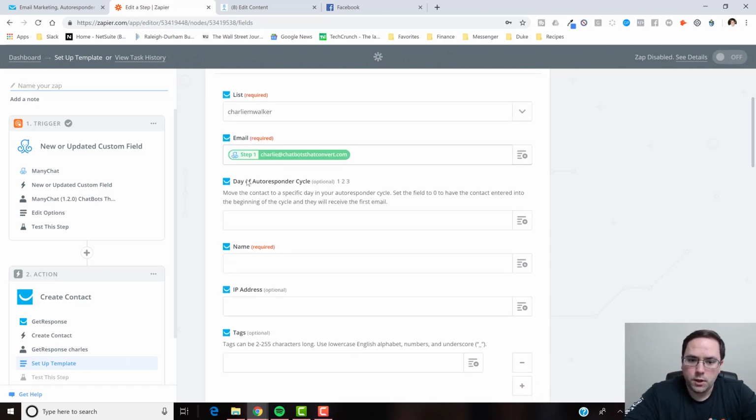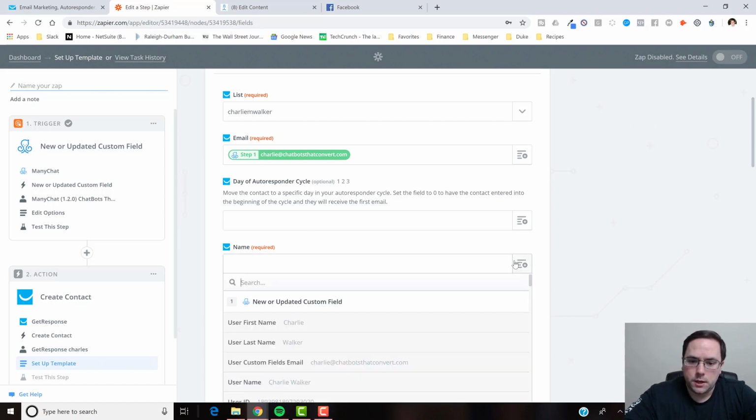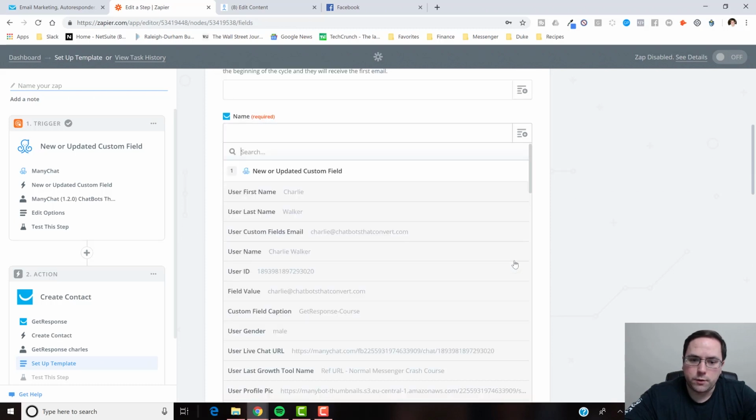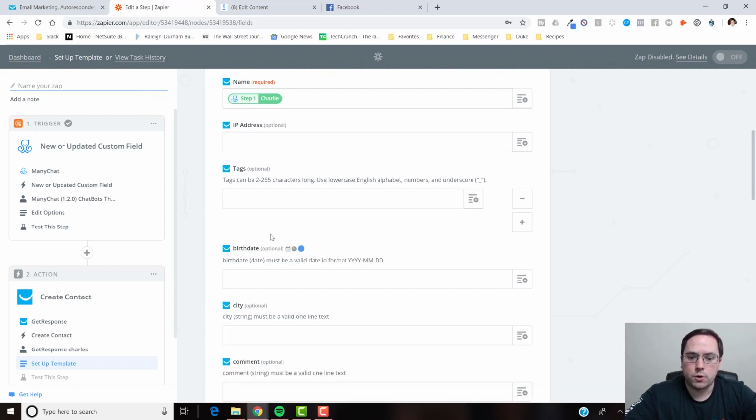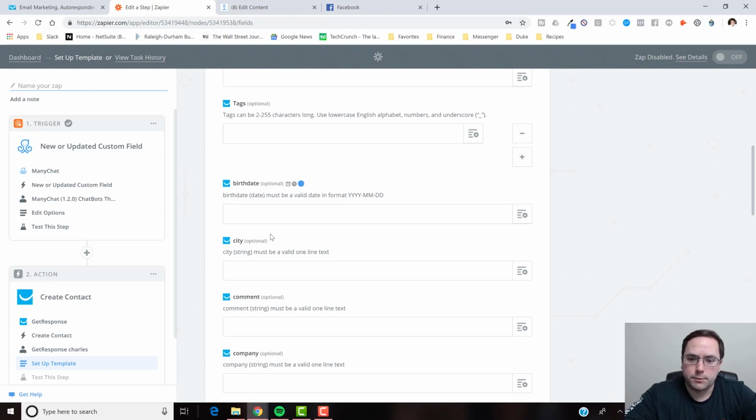Okay. You could select to move them to a specific day in the autoresponder cycle. That's up to you. If you just have it blank or 0, then it'll just do it in the beginning, right? But if for some reason you wanted to speed them up, you could do that there. So name, depending on how your list is set up, you can do first name, last name, or the full name. But let's just do name. I'm not going to do the IP address. You can add tags like they came from ManyChat or whatever your flow is, but that's up to you.